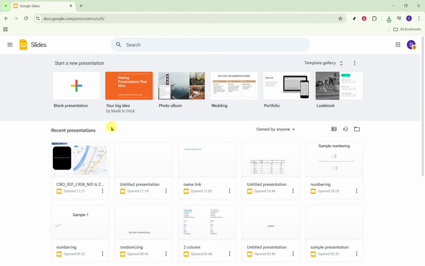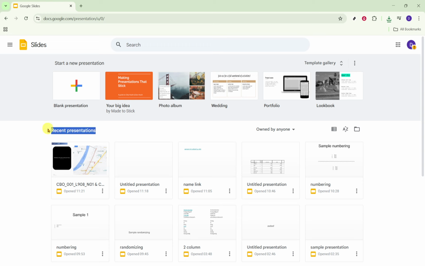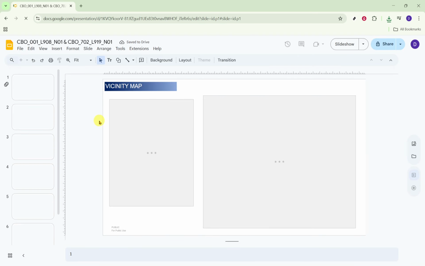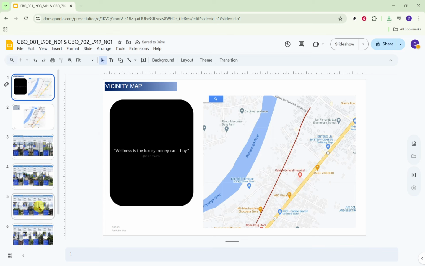Start by opening Google Slides in your browser. If you're not already signed in, you may be prompted to log into your Google account. On the Google Slides homepage, look for the recent presentations section. This is where your most recently edited files appear. Click the presentation that you want to add slides into. This receiving presentation can be a new deck or an existing one. Either works. Once your presentation is open, go to the menu at the top and click File.